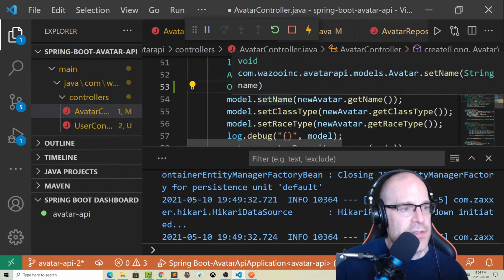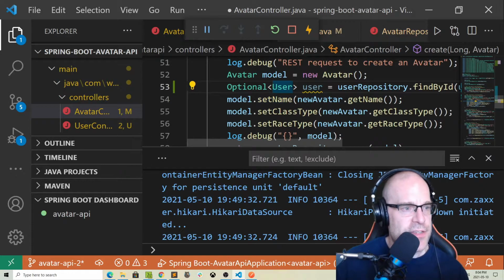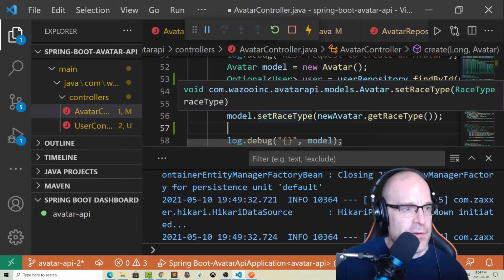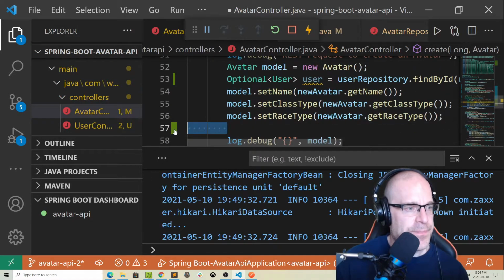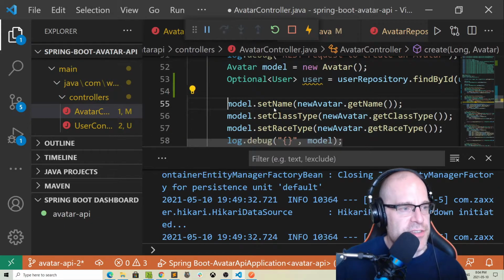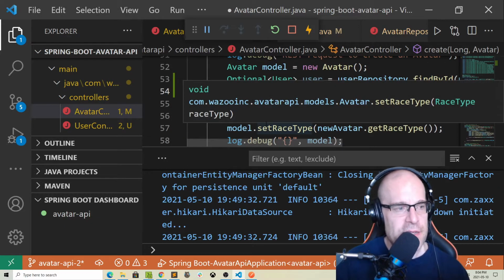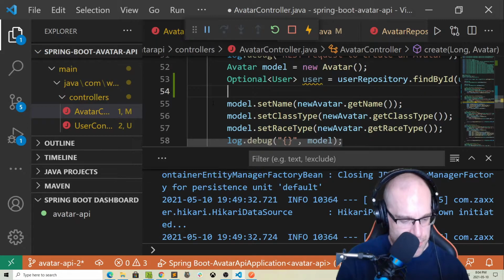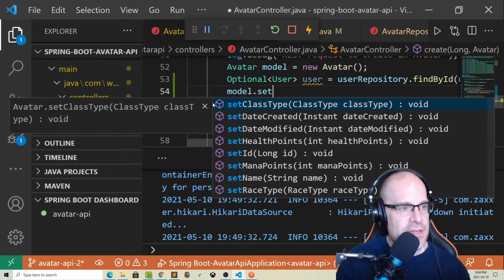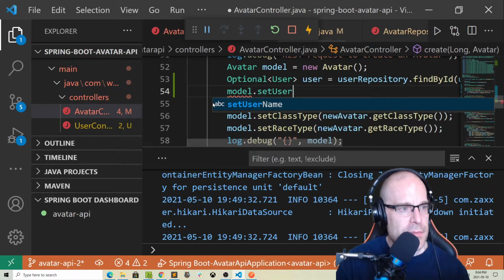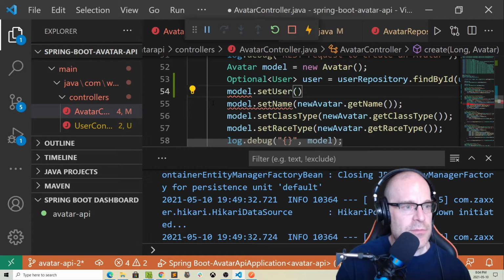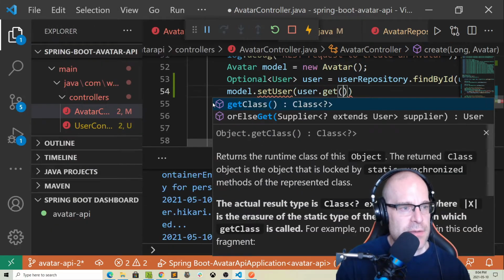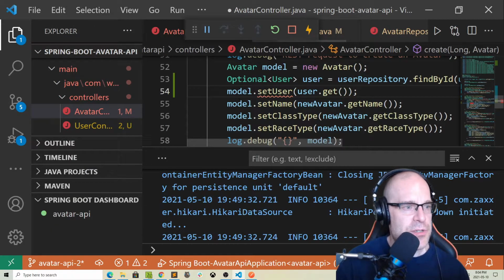Okay. So now all we have to do is keep all of these setters the same, but what we're going to have to do is, let's assume for now that the user exists that we're trying to create avatars from. So we'll do model set user, and it will be user.get. That should be all we need.